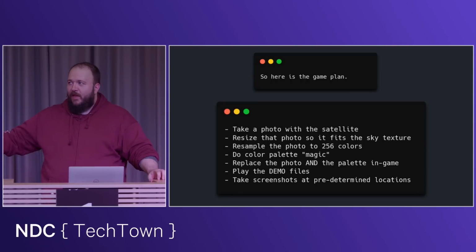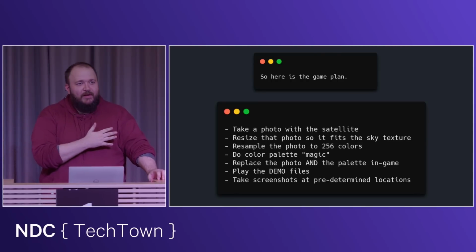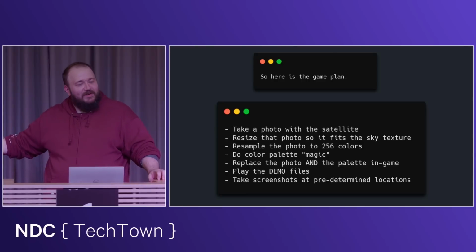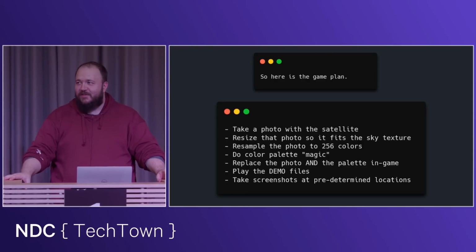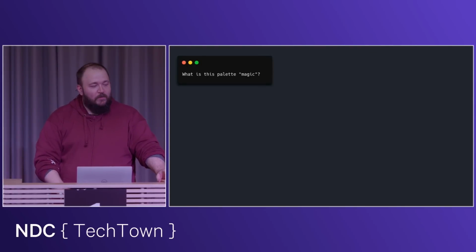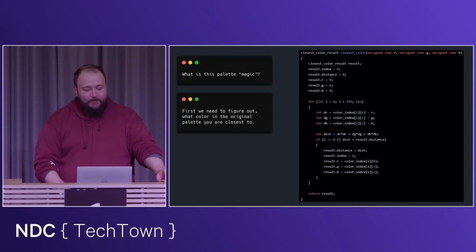We don't want to record the whole thing because I'm probably not going to get the allowance to send the whole video file from a satellite. I can get a couple of screenshots down. That should be fine. So what is this palette magic?